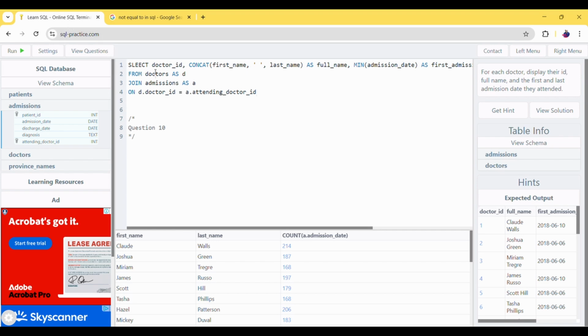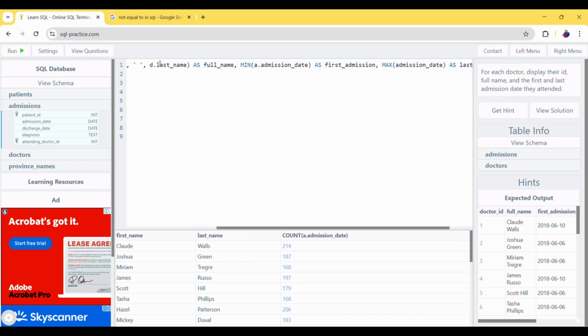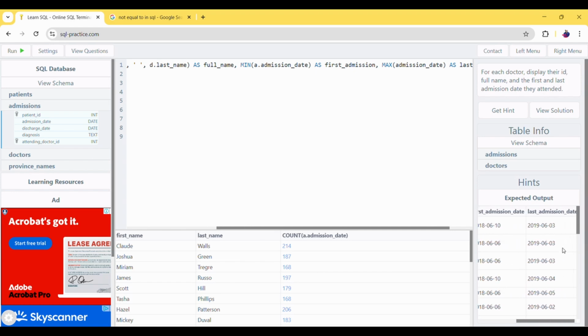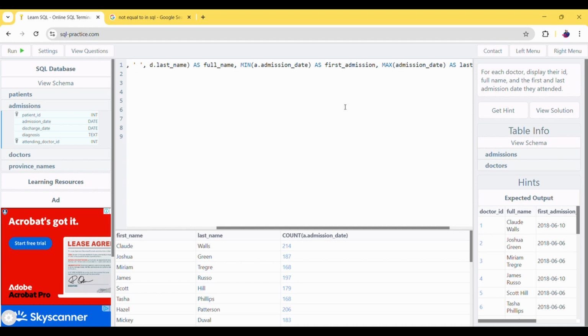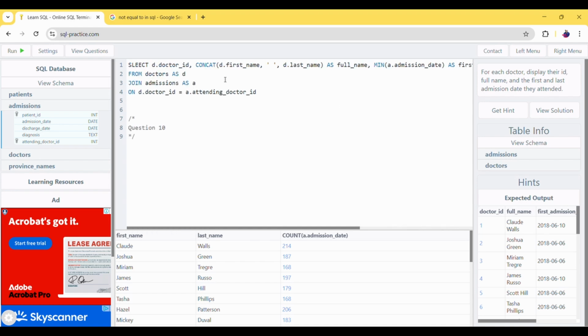Alright, let's see now. This belongs to D and this belongs to D again. This also belongs to D and this belongs to A. Admission date, right? Yeah. First admission date, last admission date. Alright, makes more sense. It's pretty simple.